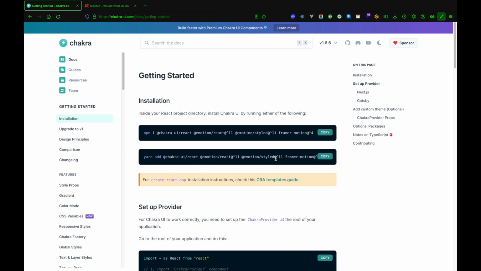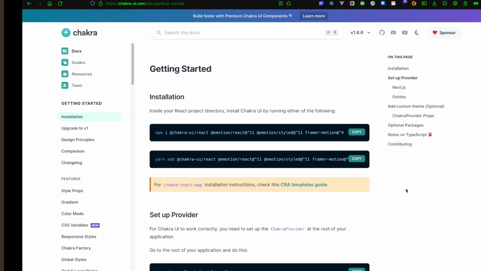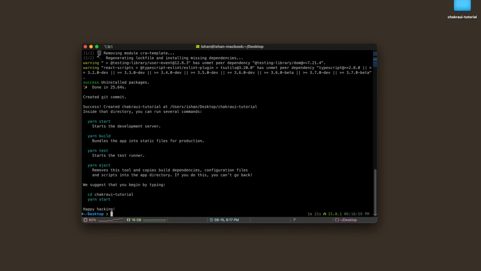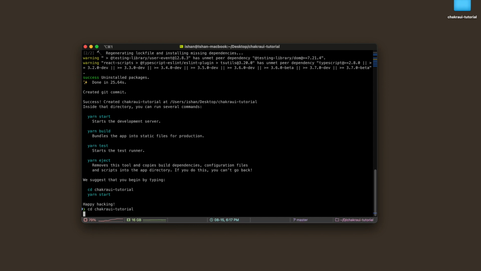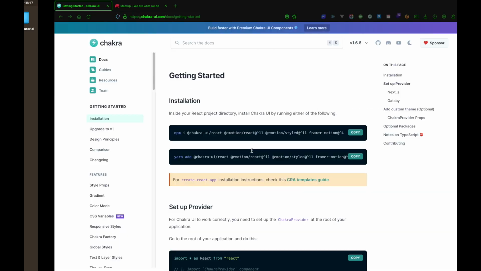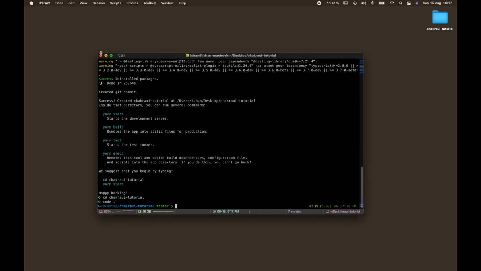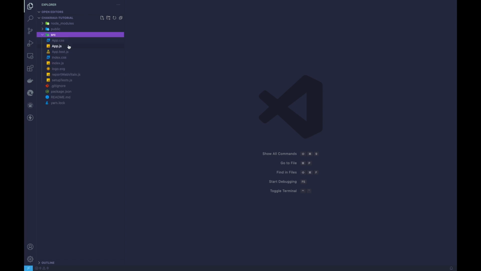Before we paste everything here, first of all, we need to create a React app with create-react-app. So I'll just use create-react-app for now: npx create-react-app, and name it chakra-ui-tutorial. After the project is ready, we can head on to cd and our project name here, and let's open this in Visual Studio Code. Meanwhile, we will also make sure that everything is copied, all the names of the libraries, and let's close it. So let's see what we have here.